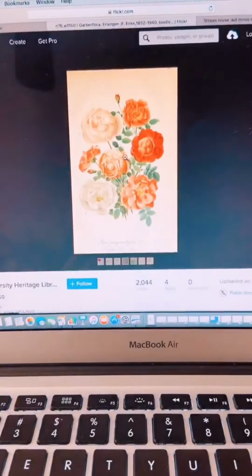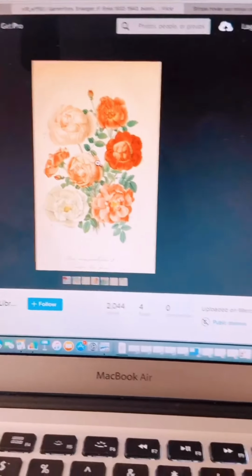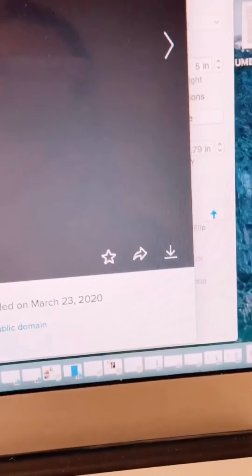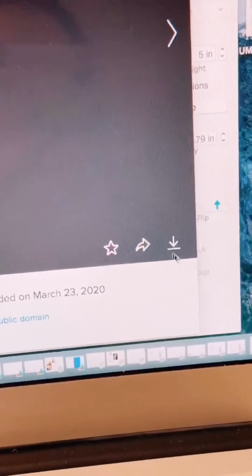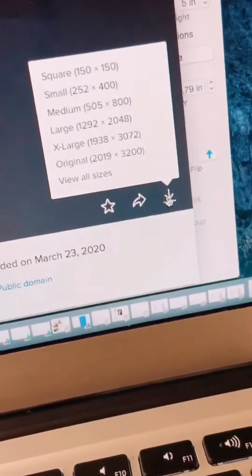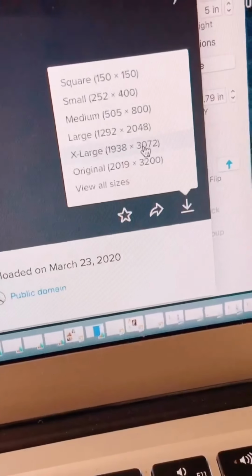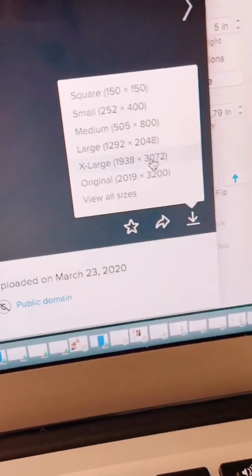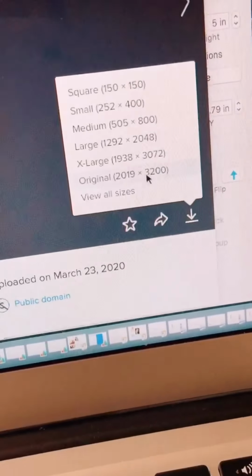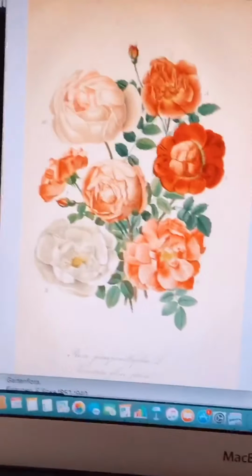actually click on it. And then from here, you can go to this button in the very corner and hit download. So I personally would probably select original or the largest, just so that way it can be a really clear image. So I'm just gonna click original. And then there you go, it's ready to print.